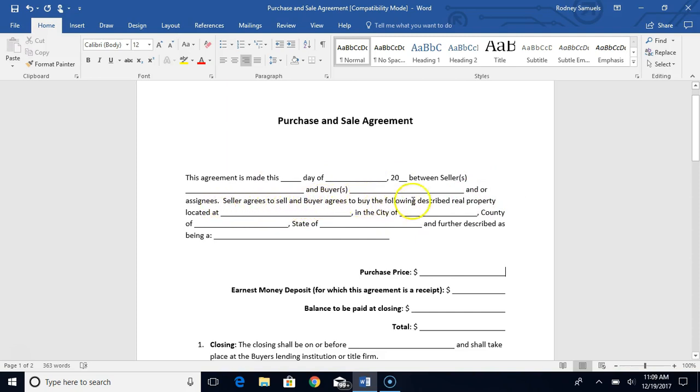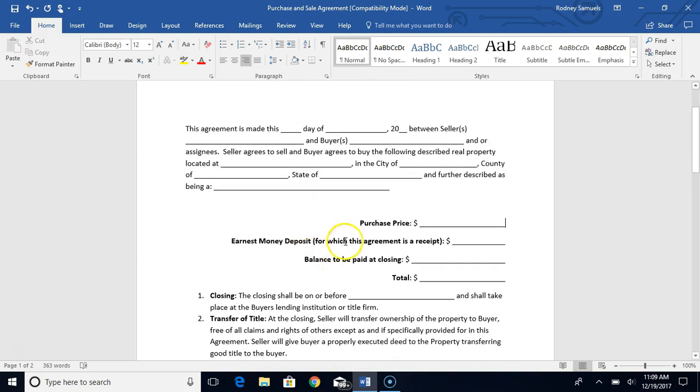Seller agrees to sell and buyer agrees to buy the following property. Basic information here: you put the address, the city, the county, the state, and then here, "further described as," I usually just put a single family residence or multi-family residence. Purchase price: this is where I put my full purchase price, what I'm offering on the property.